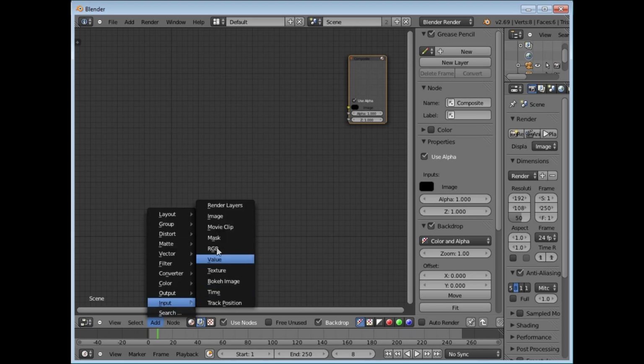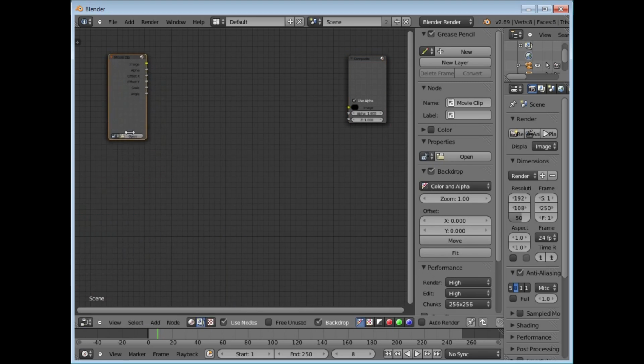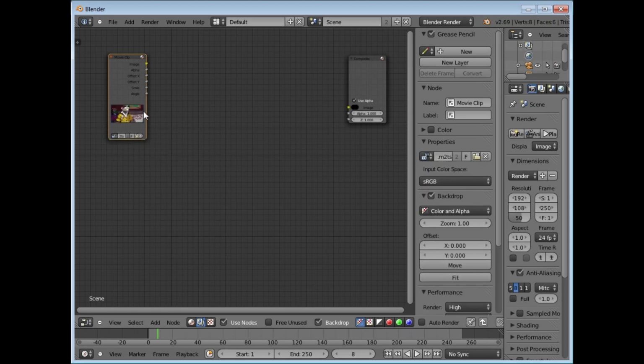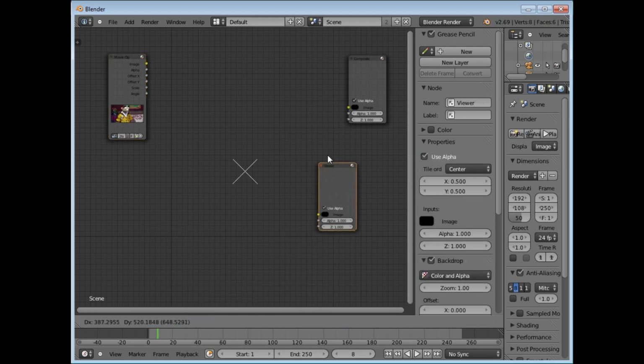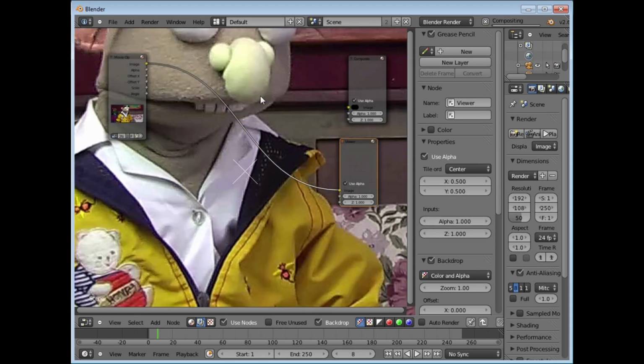The first thing we're going to need is to add, in the add menu, click on it, an input movie clip, and that's the movie clip that we had. We're going to use it in this little corner box here, click on it, and in the drop down menu all of the videos that you've imported will be listed. Select the right one and it shows in the window. And to view it, we're going to add an output viewer so that we can see it, and if we connect it there you will see that we now have this picture.